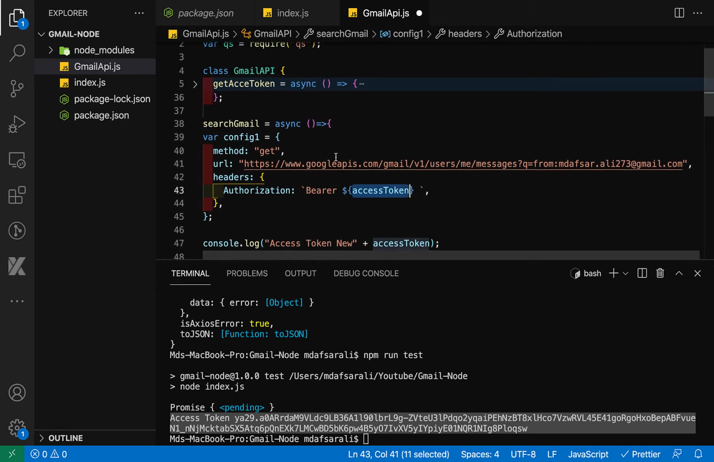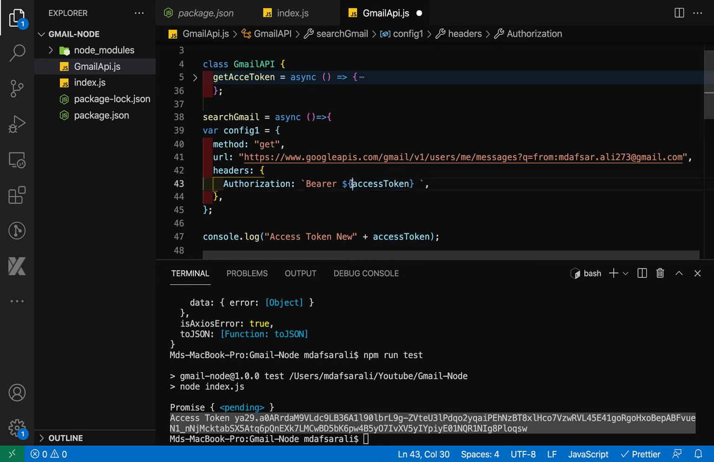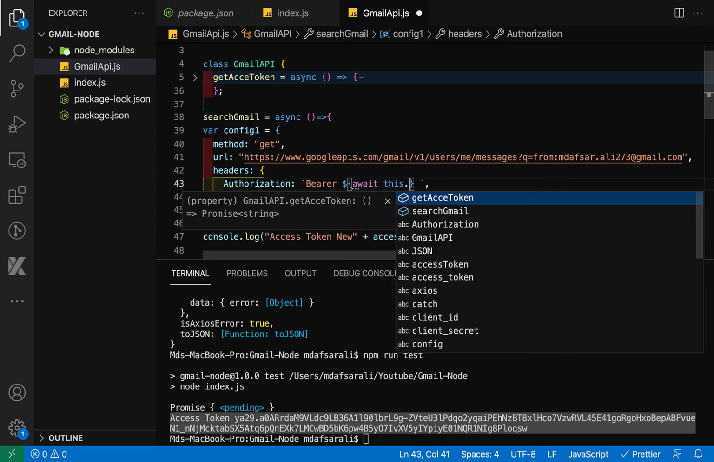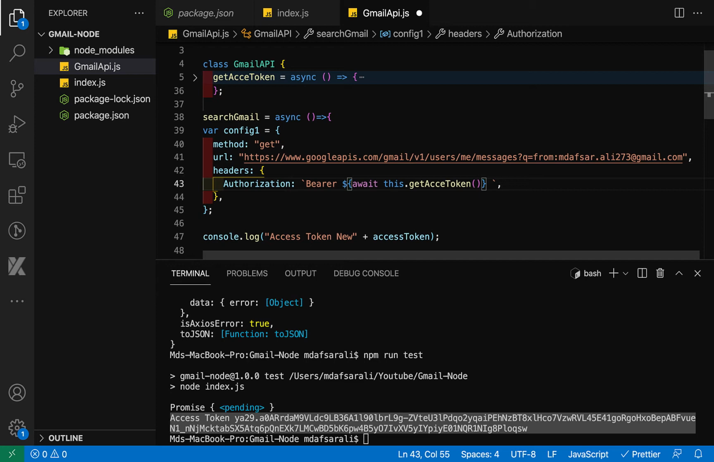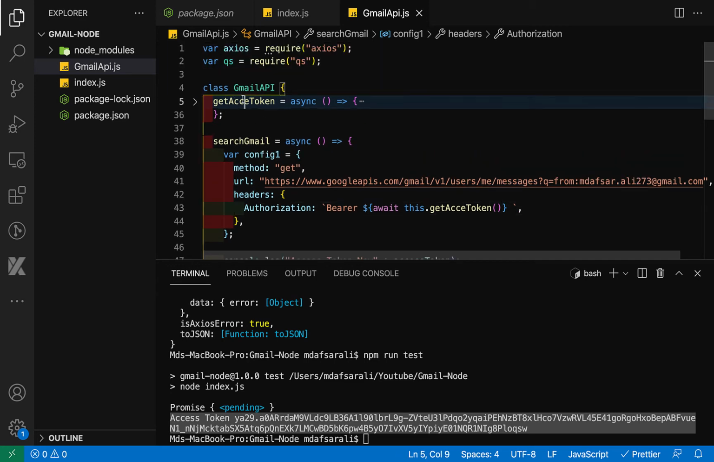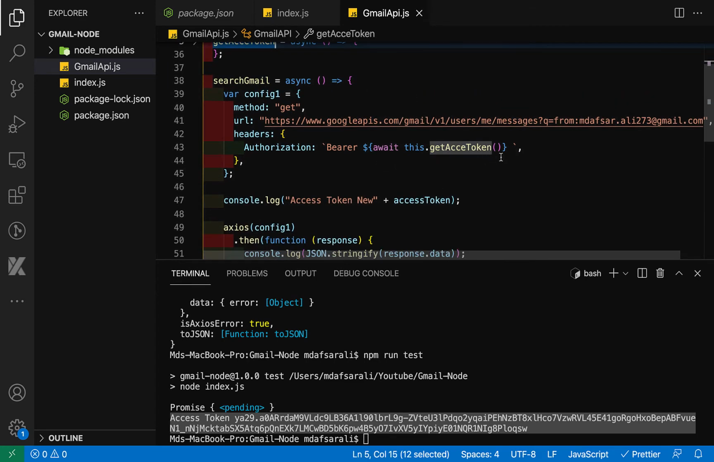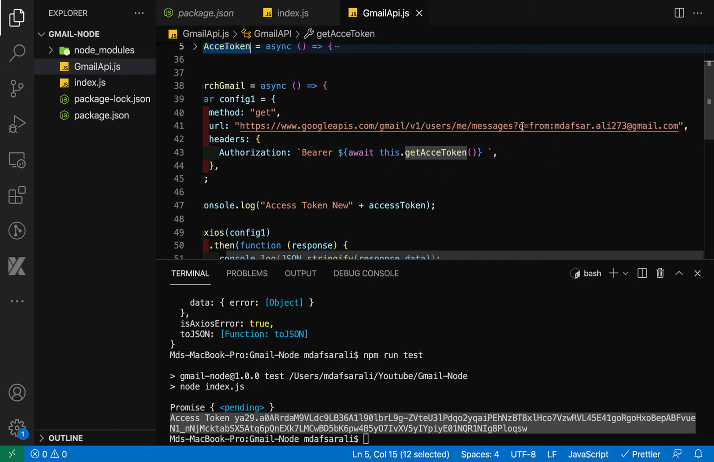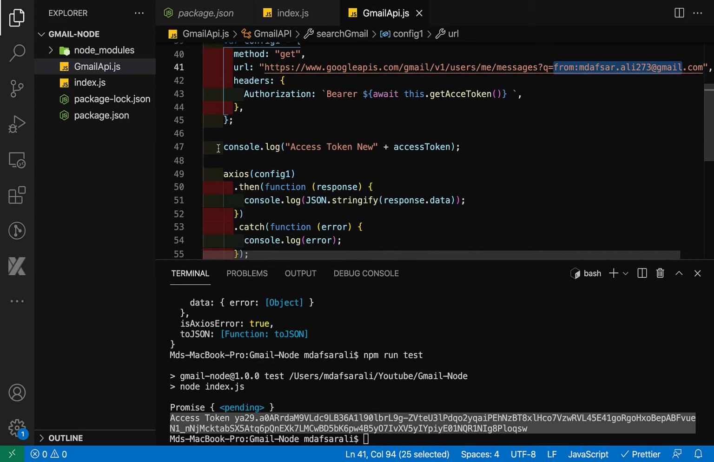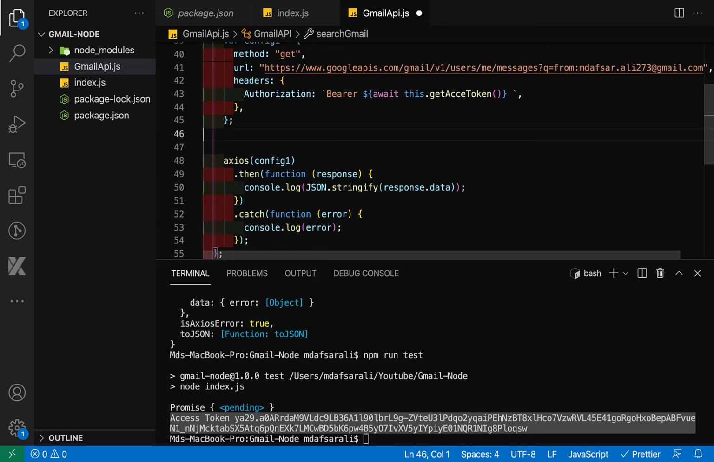And in the bearer token section, since this is the asynchronous way, I'll just use await, then this dot get access token. So this is the method that we already wrote, the first method. All right, so I'll be using it in here. Once you use that, you can see the query parameter is also there from here, so no need for this. I'll just remove it from here.